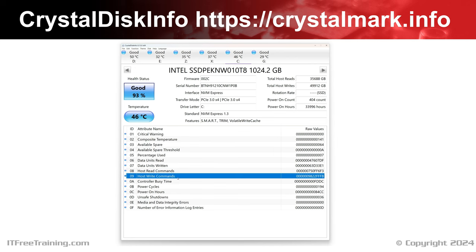In the S.M.A.R.T. data, you can also see the amount of data that has been written to the solid-state drive. This software provides a friendly version of this number at the top. In this case, almost 50,000 gigabytes have been written to this device. This storage device has a lifespan of some 200 terabytes of data, so there is still some life left.